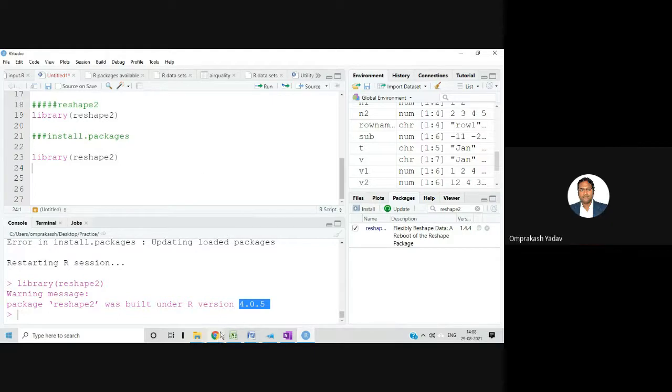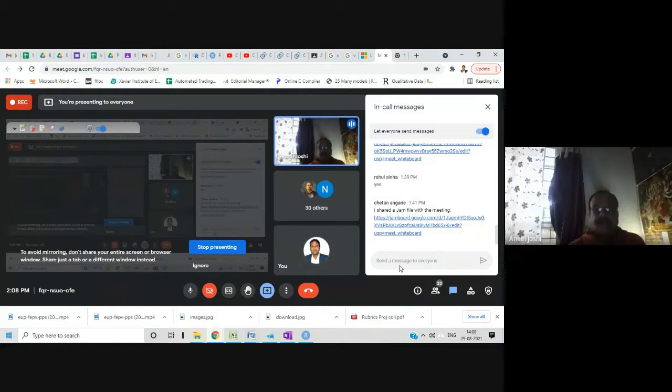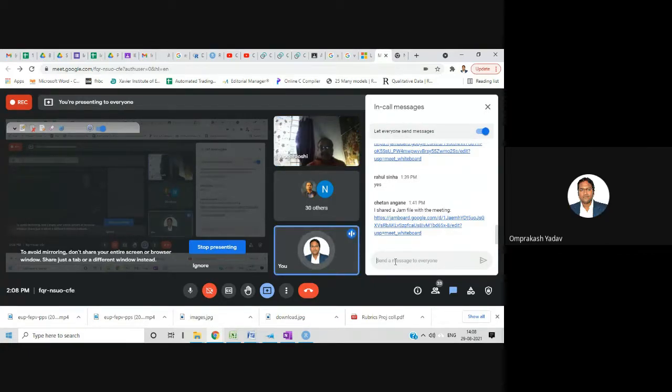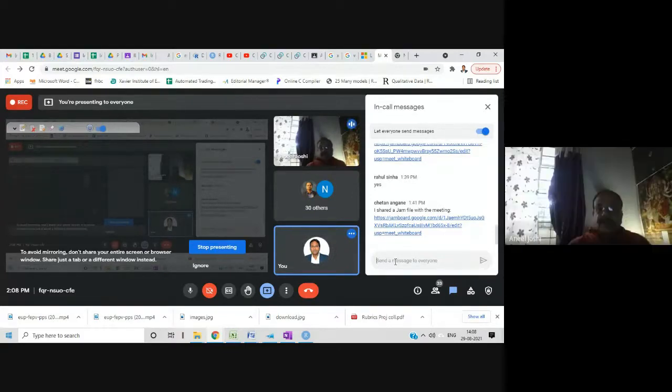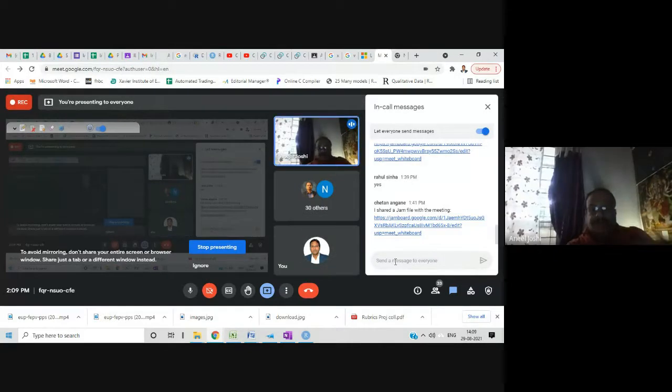Can you just put in the chat box what command you executed for installation? I clicked the checkbox now, and it has appeared here in the third quadrant. No, but you are able to install it. I can't see anything in the chat box. I'm just speaking to you now.